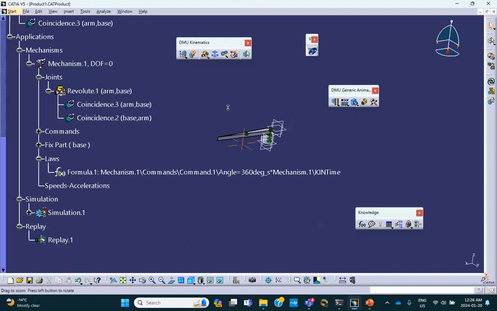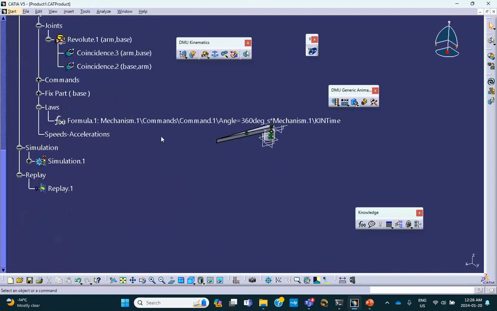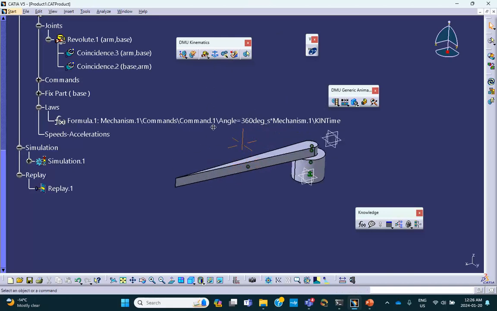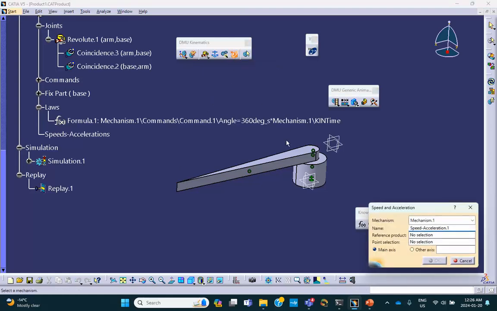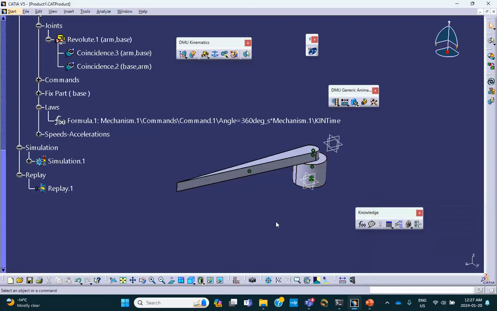Now, what I'm going to do is create a speed and acceleration sensor, because at the end of the day, I want to plot the velocity of this point, the x component and y component of velocity, as a function of time. So I'm going to create a speed acceleration sensor. It says the reference product is the base, and the point is going to be this point. You say okay, and a sensor has been created right there.